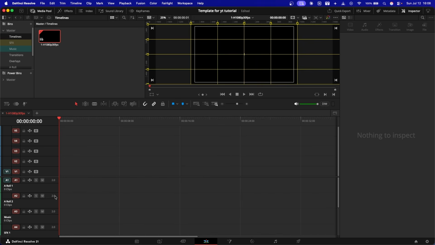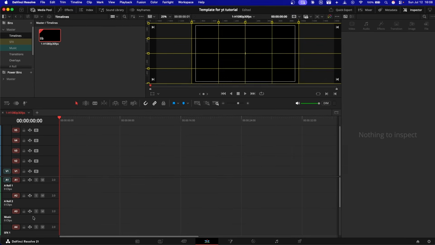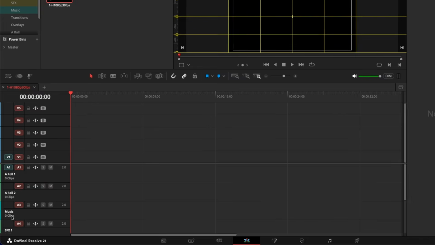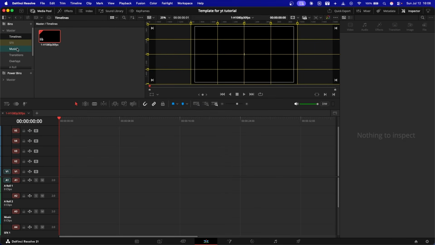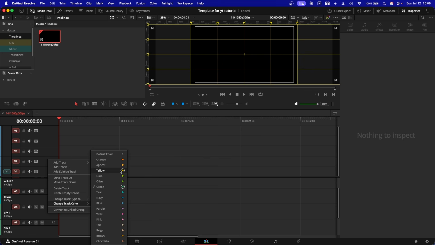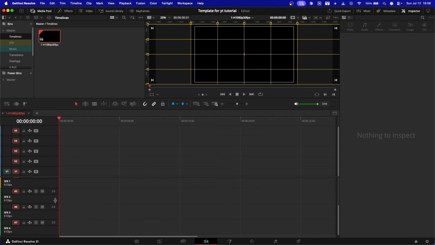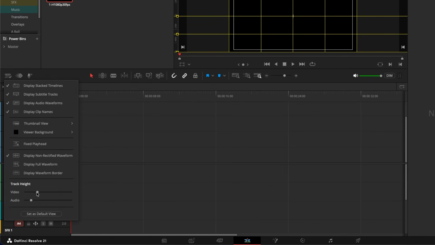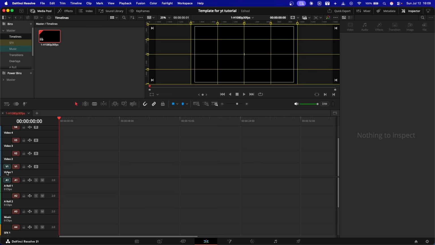Okay, so I have everything renamed, and now to change the color, just right click, change track color, and I'm going to choose teal for my music track because that's the same color I use in the media pool structure. The same thing goes for sound effects and any other track that you want and that you create. Now for the video tracks, I do the same thing, but I will just go quickly here and increase the video track height to see the names, and I just rename them depending on what I store on each of these, and then I change the color.